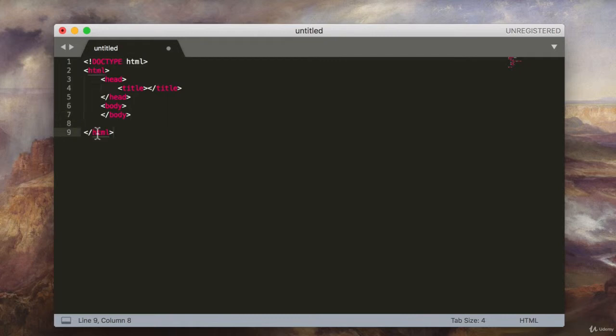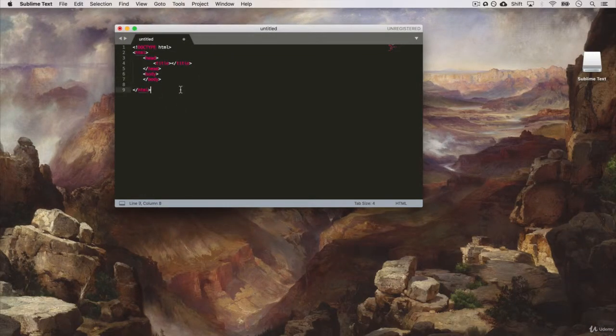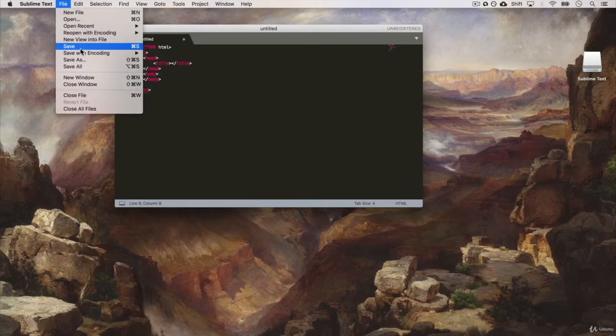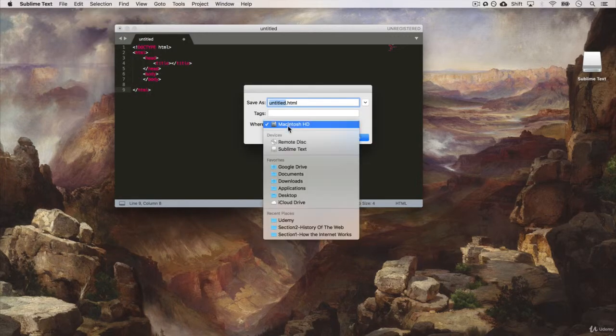Just looking at this right now without knowing any HTML, you can get an idea of what everything means. So with html, we're defining that this is an HTML document. We're saying that this is the head of the HTML with the title. And we're saying that this is the body of the HTML. So let's try something here. Let's save this file. And we're going to save it. Let's do desktop.